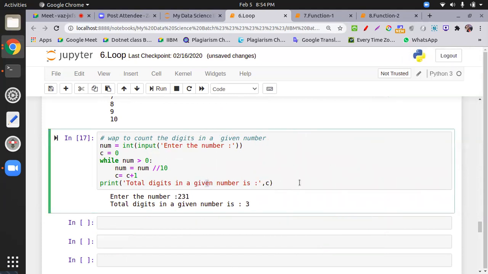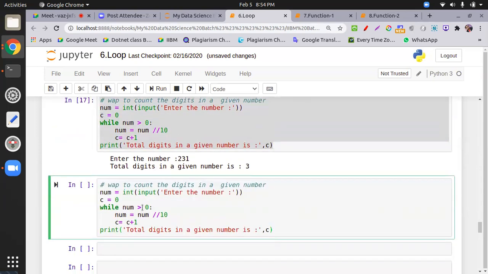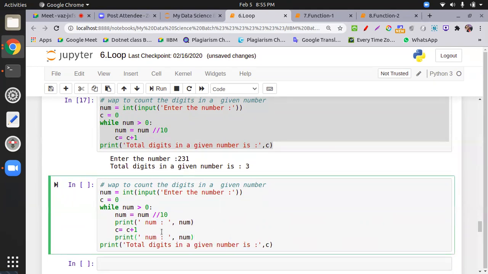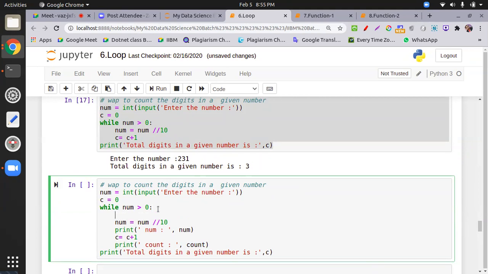Now if you want to print the data, the same thing, I am using a print statement. Print num equal to num. Similarly, print the value of c in each iteration. What is happening over here? Count equal to count. And I put one statement over here so that a separator is created when the loop is running again and again.